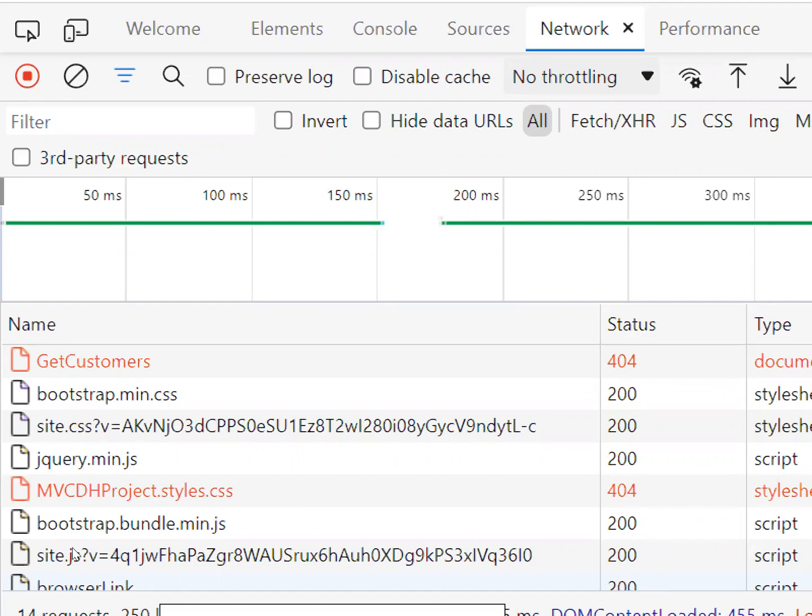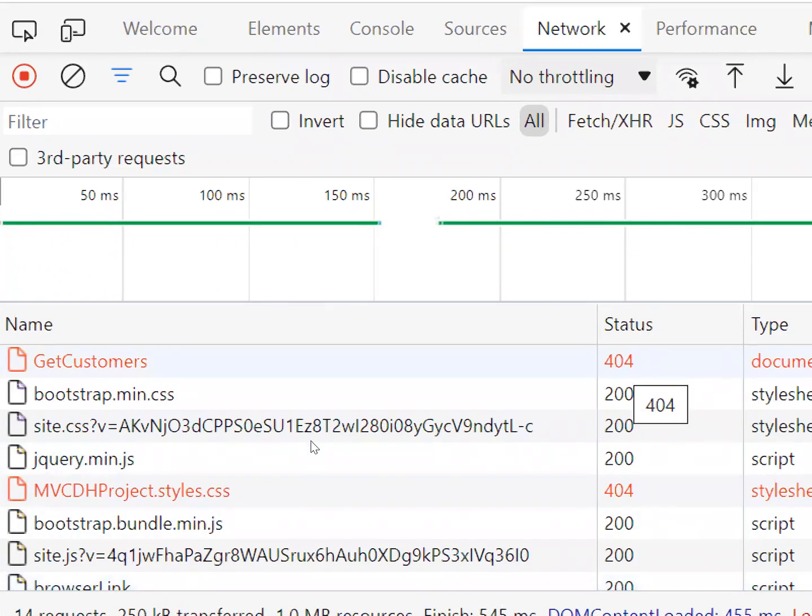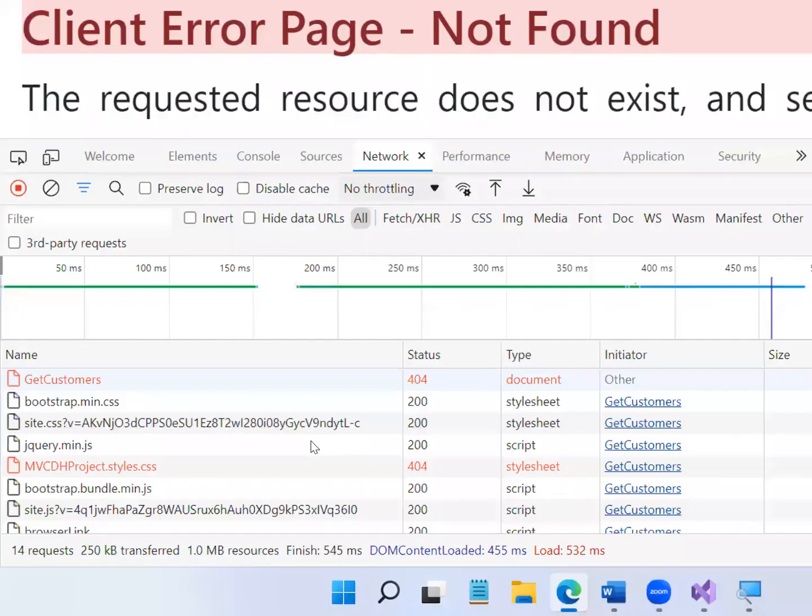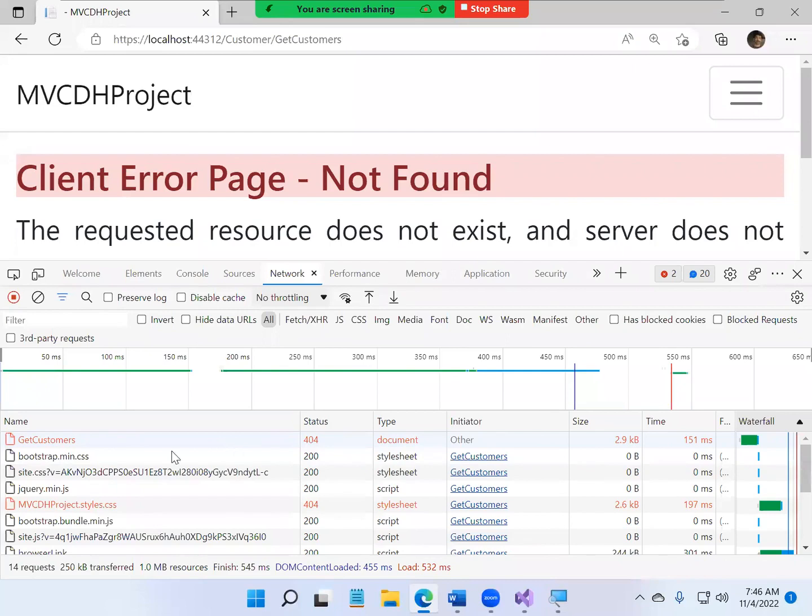Why doesn't the browser know? How will the browser know? I sent a request to get customer, got the response. What will I think? I'll think I got the response from get customer only. So that's why that client error 404 is not showing. It is going to show you a message telling you 404 not found, this page is not found. So this is what we call re-execute. Redirect and re-execute, both are similar.